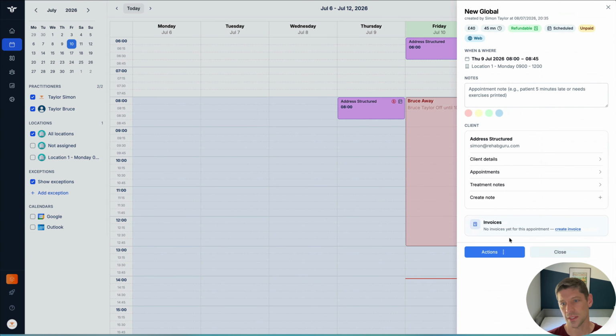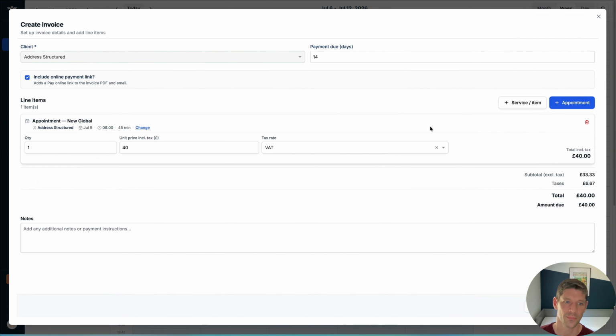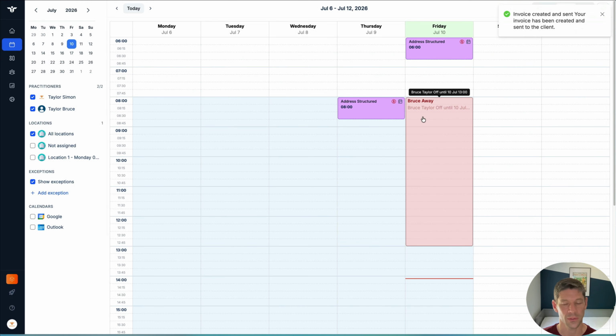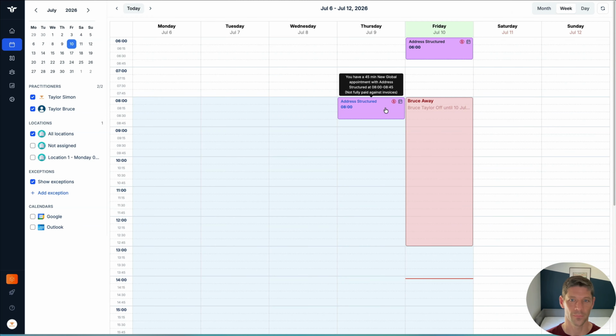So if I click on this, create invoice, it will automatically populate that invoice with the details of this appointment. I've already got include online payment link set up at the top of this invoice. And then I can click on approve or approve and send. Approve and send will send that directly to the patient. They will receive a link which they can click on and then they can perform the payment from there.